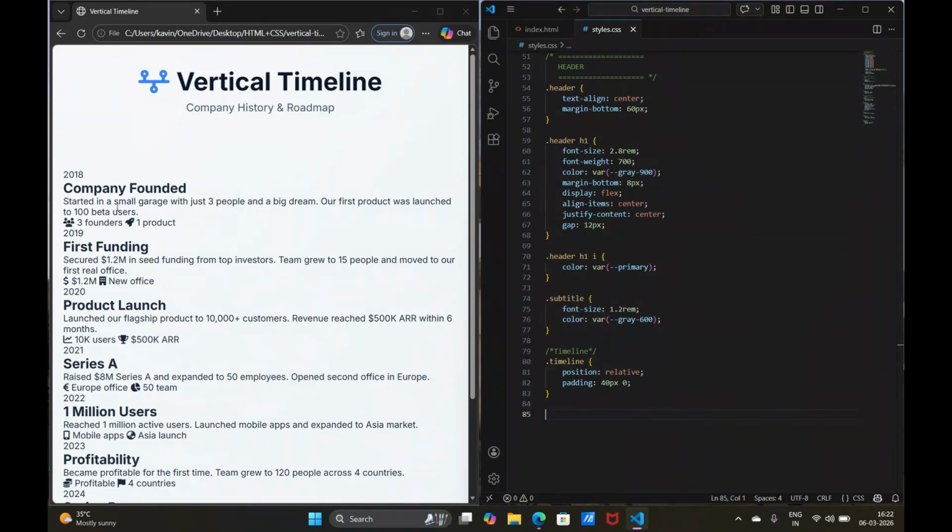Now as I already said, the cards will be arranged left and right. The first card will be on the left and the second card will be on the right. It will be like steps, but in between the cards there will be a straight vertical line that shows the timeline, like a vertical hierarchy. So let's create that vertical line first.